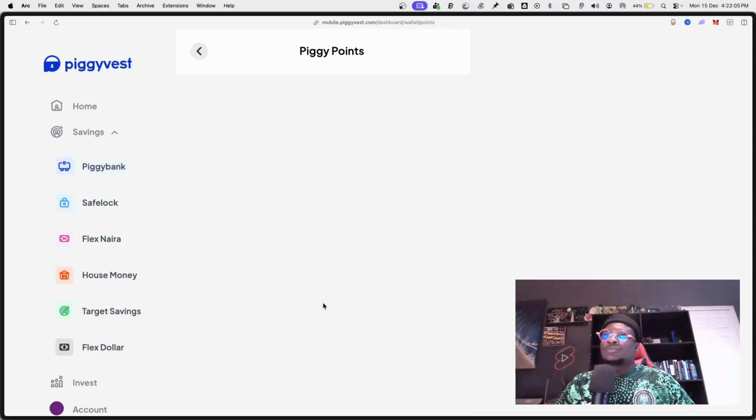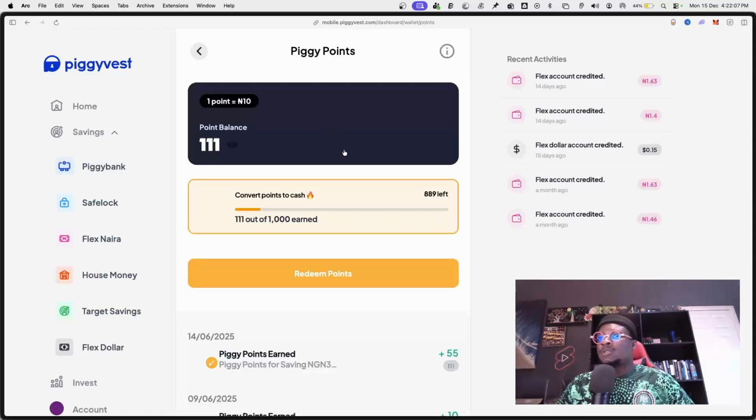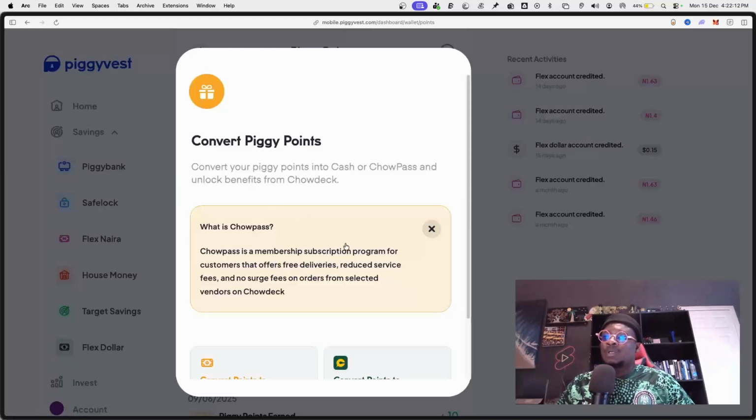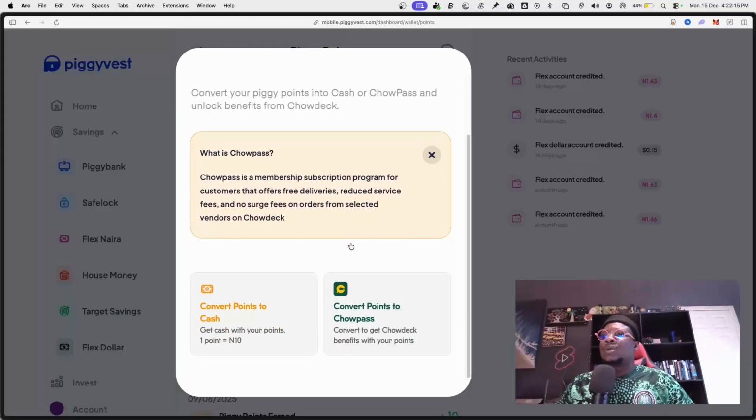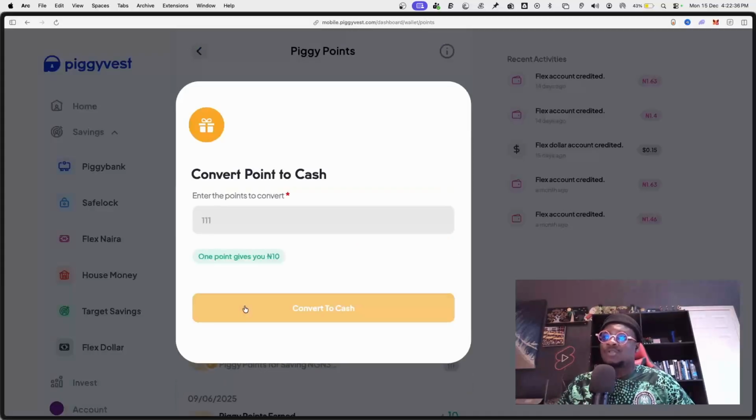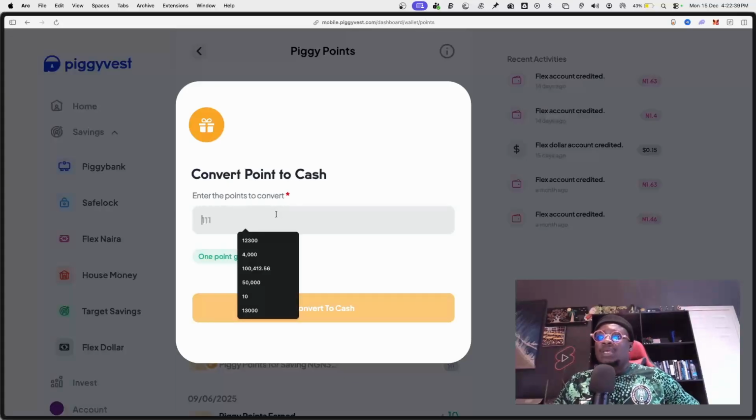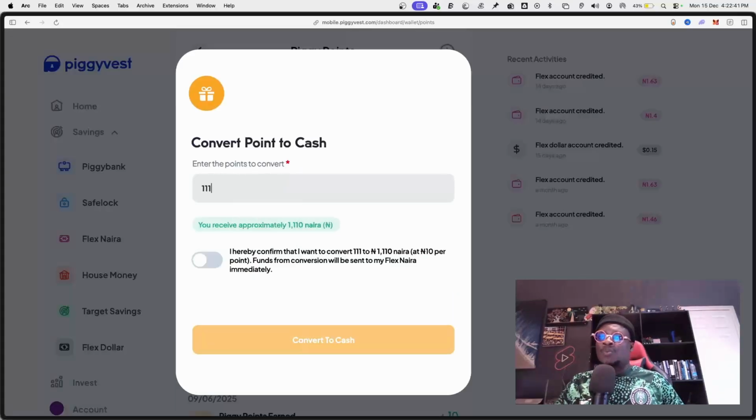So that's it. Now I'm going to click on view piggy points, and then you see this, I can redeem my points. If I want to redeem my points, click on that, and they have a partnership with Deck that lets you convert your points to Deck benefits and stuff, or you can convert it to cash here inside PiggyVest. So I use Deck, but this video is not about Deck, so let's ignore the Deck part. Let's just convert my point to cash here on PiggyVest. So 111 points is what I have.